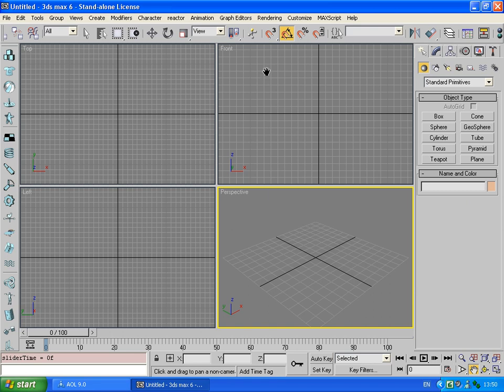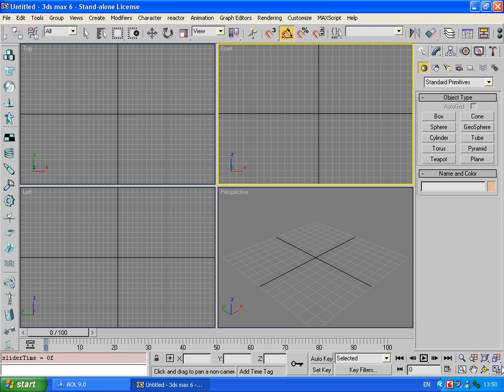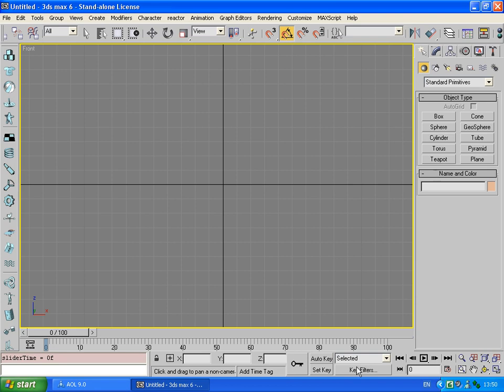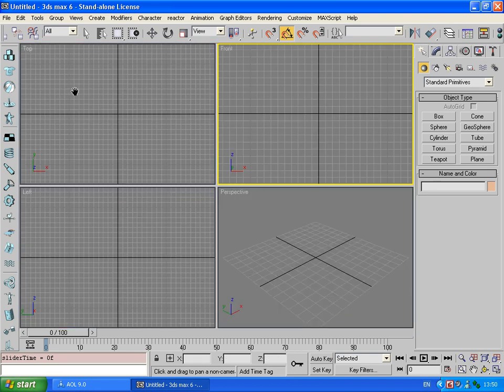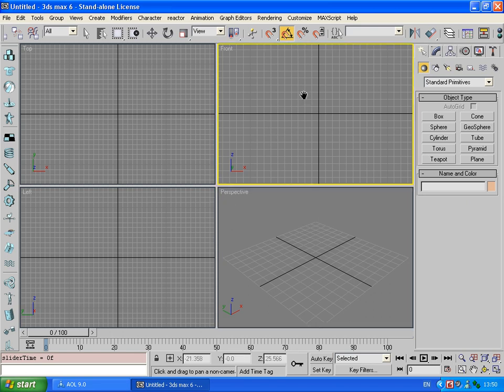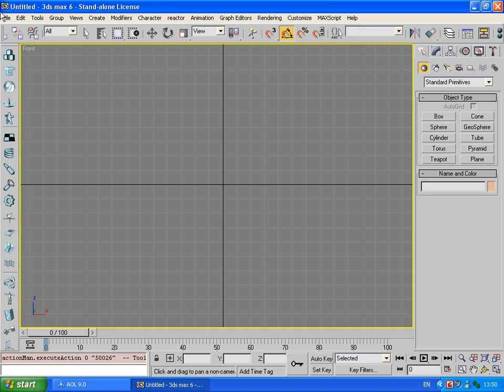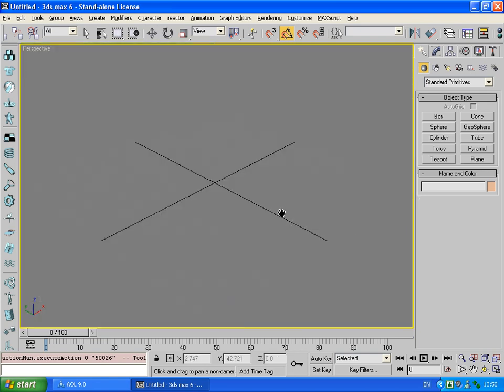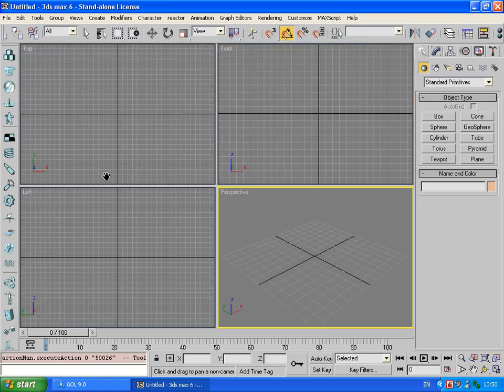So if we select our front view and that becomes active, and we hit this button, then the front view fills our screen, and we hit it again, we go back to our four views. A handy shortcut is Alt and W. So if we select front view and hold down Alt and press W, it fills the screen, and so on. That's just how you quickly do it.